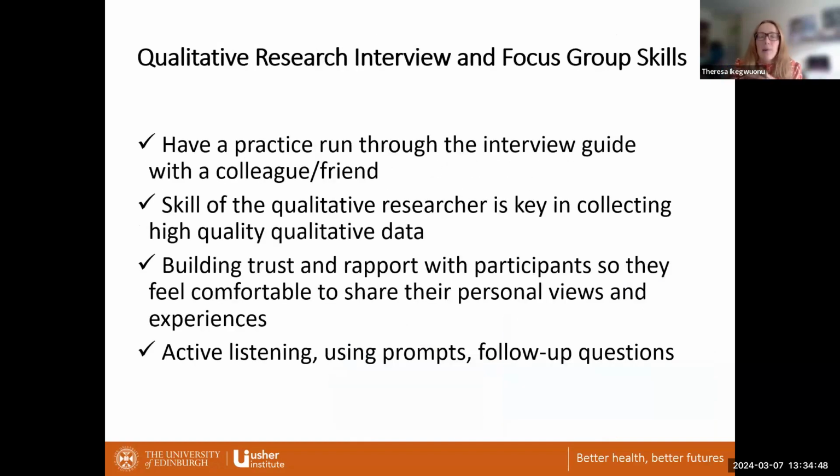And in terms of the preparation, I mentioned there, have a practice run through the interview guide with a colleague or a friend. So you can get used to how to ask the questions. And the skill of the qualitative researcher is key in collecting high quality qualitative data. And don't get scared or nervous. This is a learned skill. So the more you practice it, the easier it becomes. So if you've never done it before, don't expect to be an expert immediately, but keep practicing, keep working at it, gather tips and tricks as you go, and look for advice from people who have done it before, and you will get better in no time.